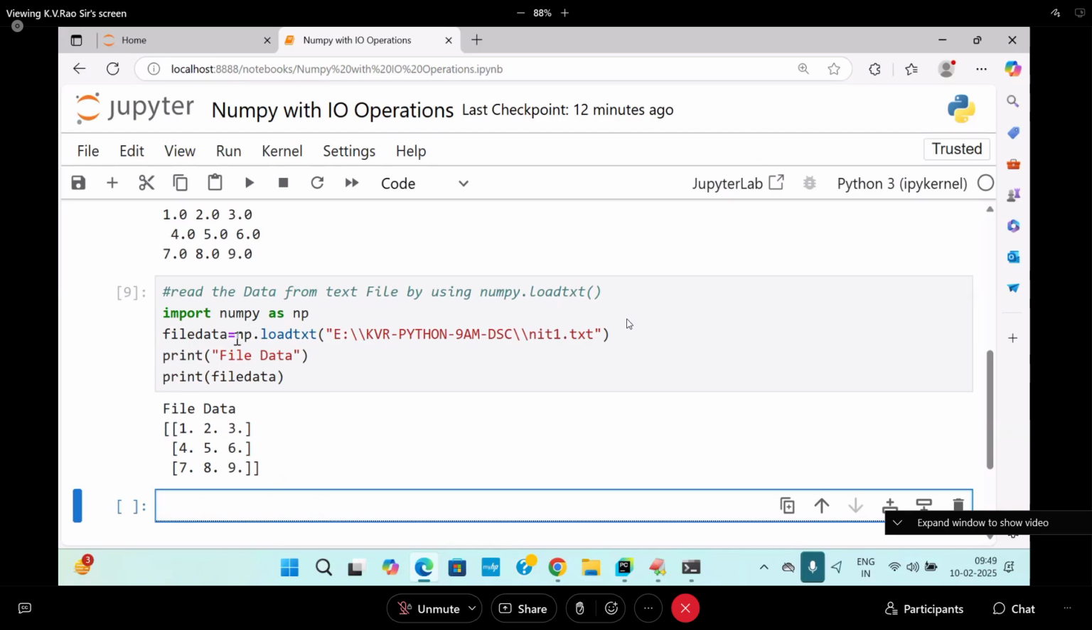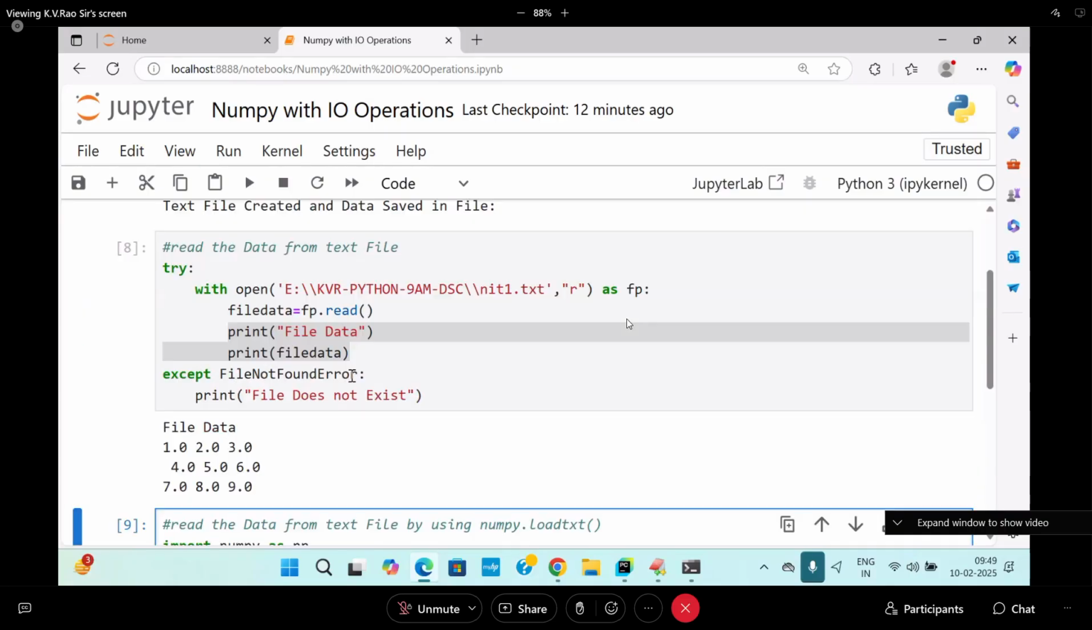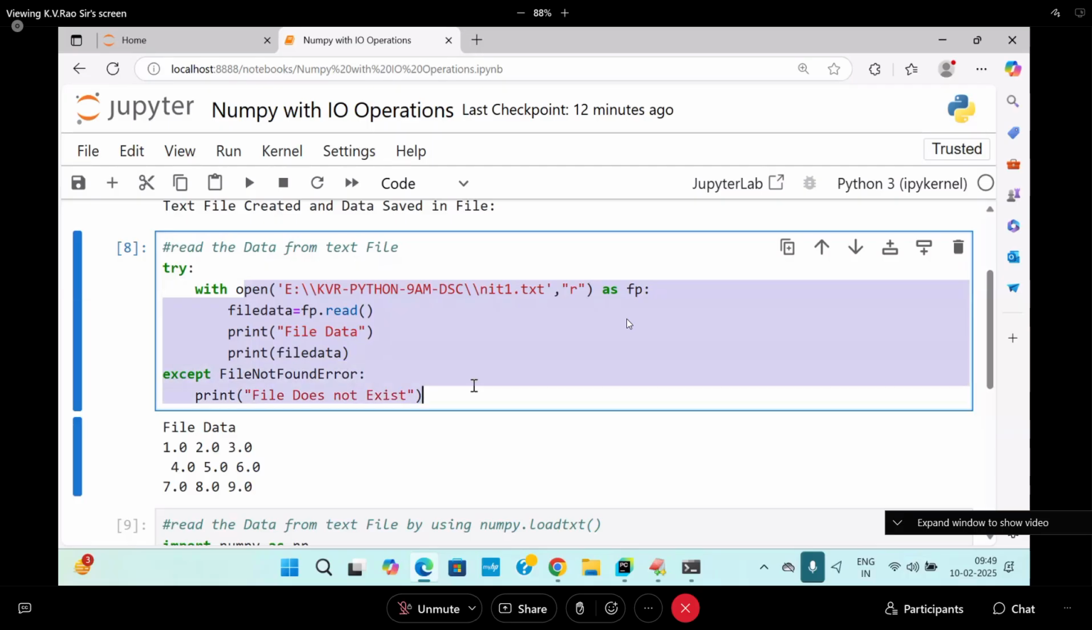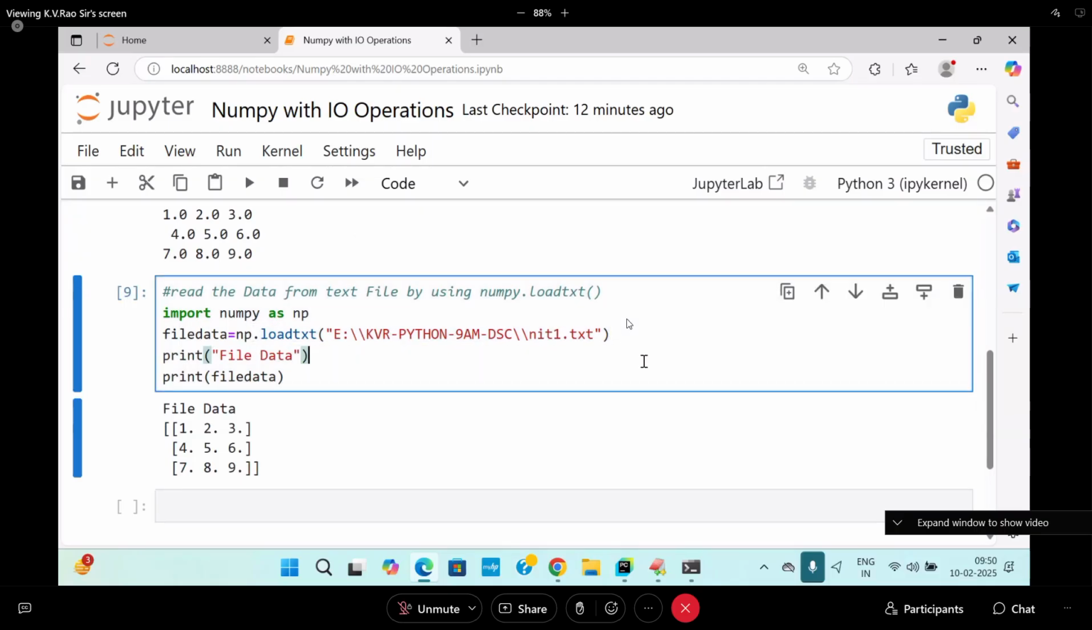The major important thing is loadtxt. What is the function name? Loadtxt. Earlier I wrote it using normal file operations in Python. Now I can read the complete data simply with loadtxt. Getting my point? Suppose I write any other file name, here also you will get a file not found error. How to handle the exception? By writing a try and except block.